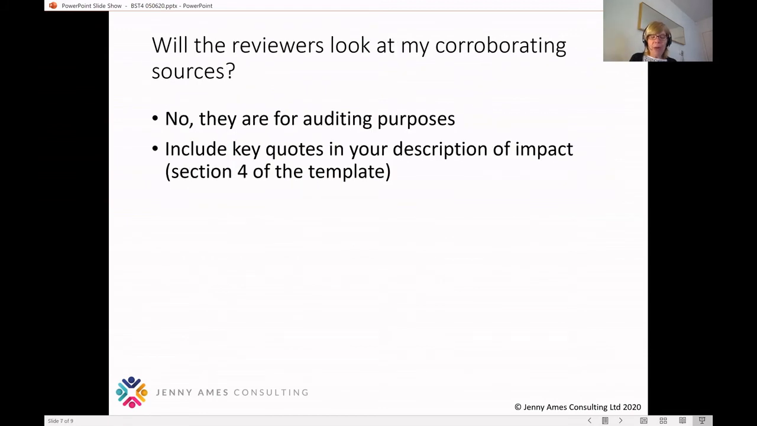Remember, your reviewers will not read your corroborating sources, but your sources are needed for auditing purposes. This means that any key information from these sources you want the reviewers to read must be included in Section 4 of the template. For example, it's good practice to quote key points from your sources to support your impact claims in Section 4.